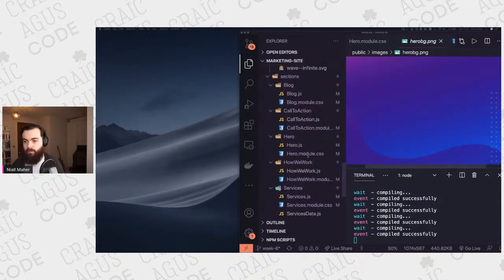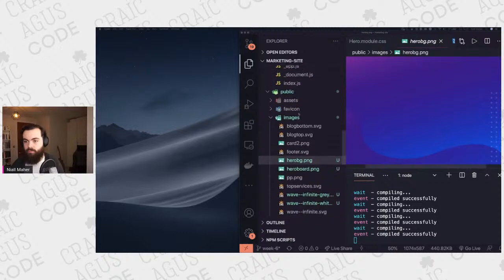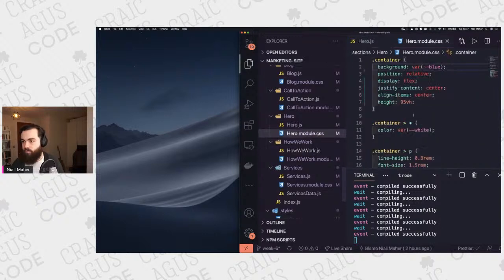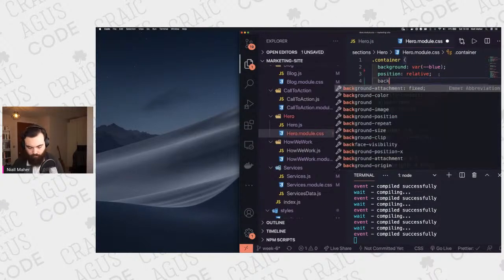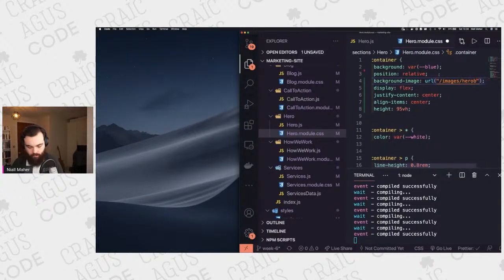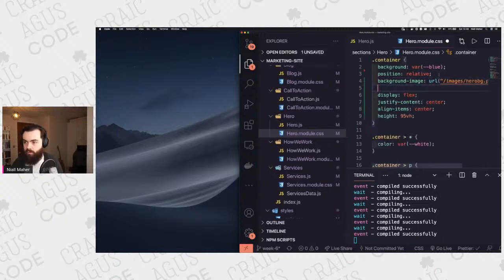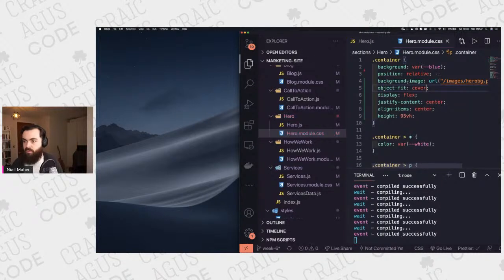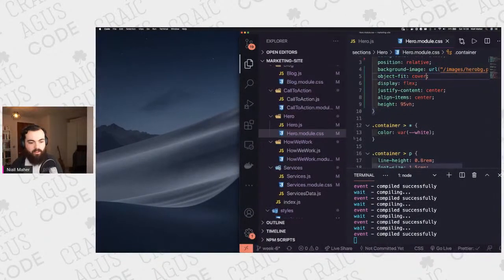We're going to, in the hero section, background image, it's going to be the URL, /hero-bg, I think I call it, .png, object fit cover or background fit. I'll need to check that.